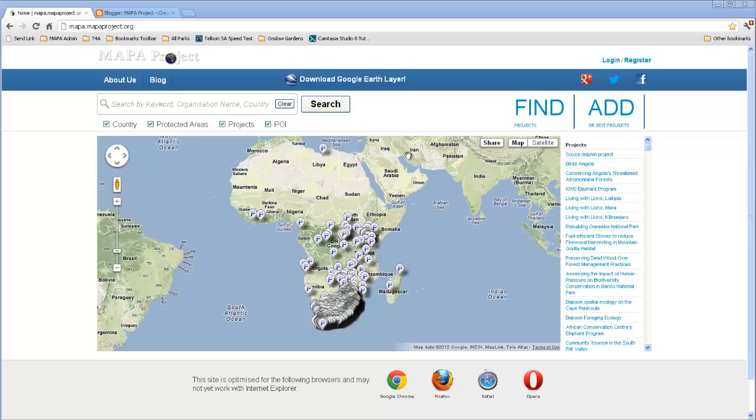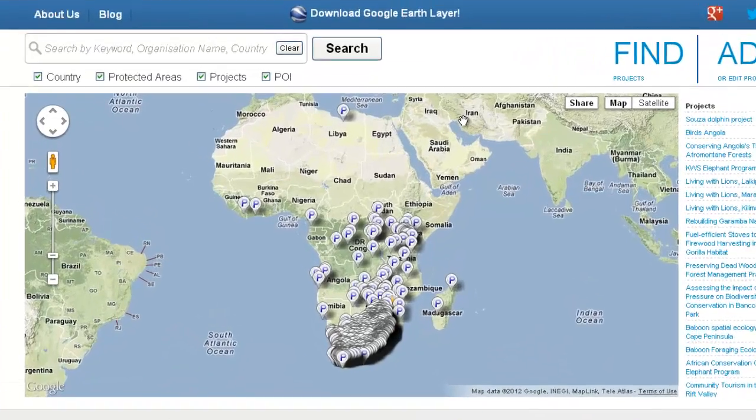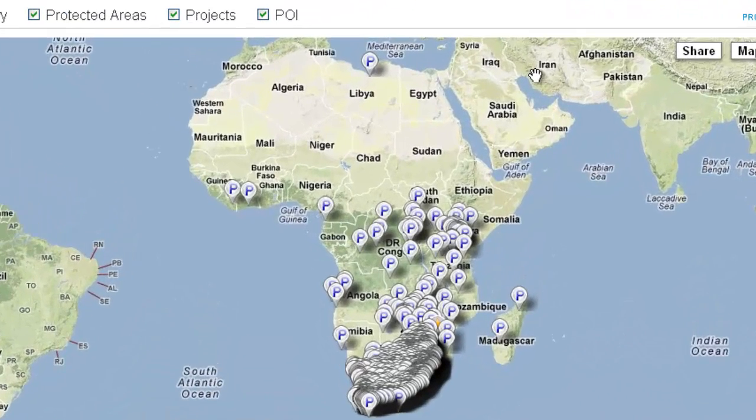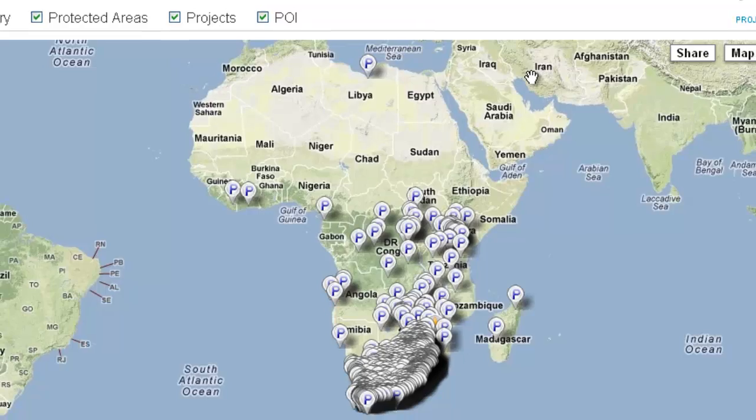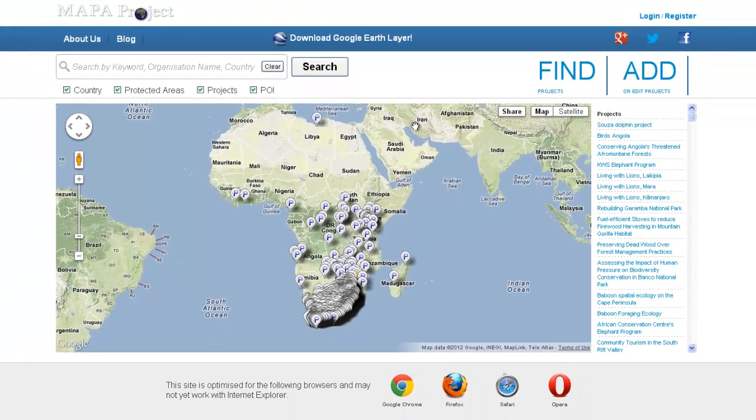The MAPA Project is dedicated to creating a map of Africa with as many conservation points of interest on it as possible. As you can see at the moment, it's showing the projects only, and these projects are largely clustered around South Africa where we are based. However, we're getting more projects on every day, and we're keen to involve everybody.